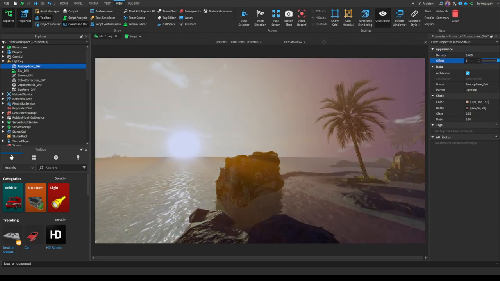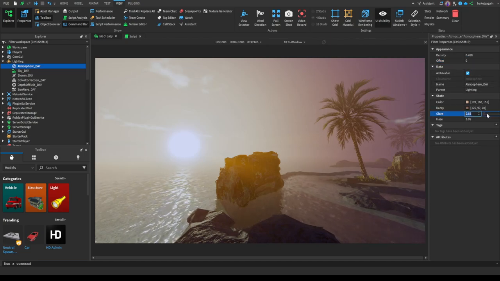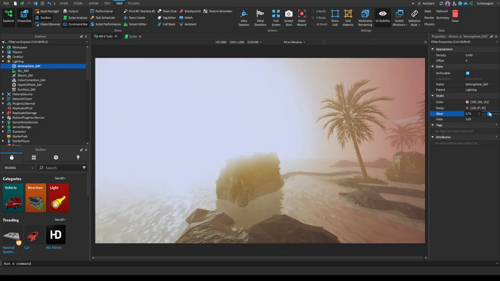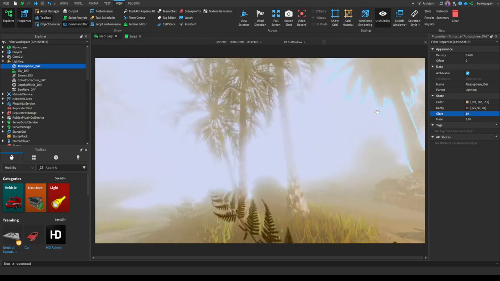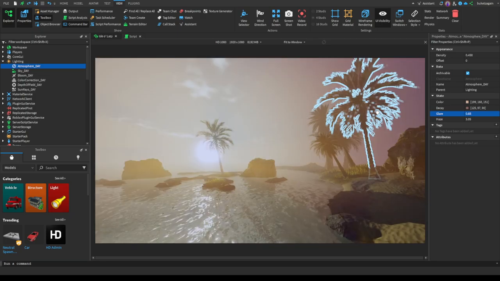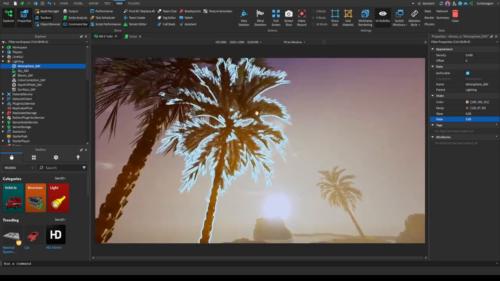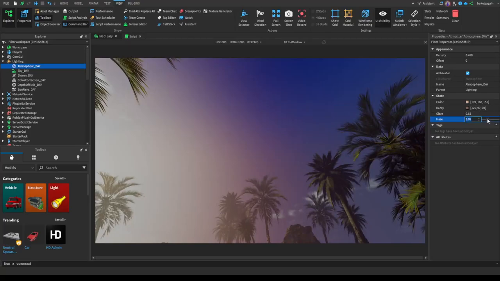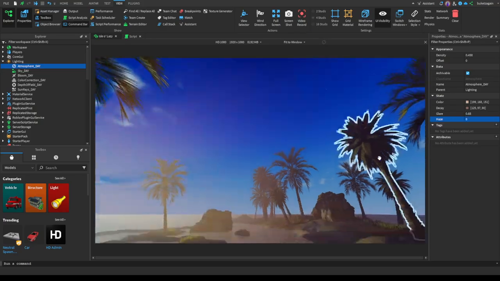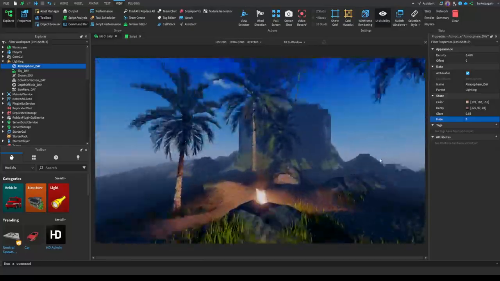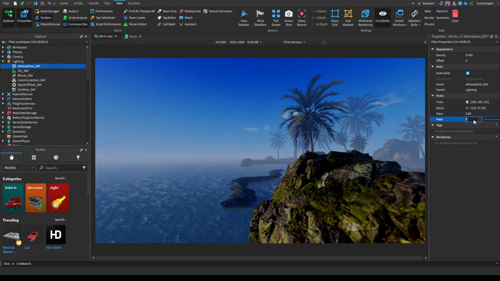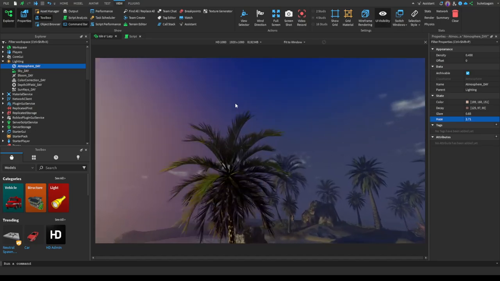Offset, I'm not really sure what that does, but I usually keep it at 0. Glare is how bright celestial bodies are, like the sun. You don't want to set that to max, otherwise, yeah. Haze is how high it goes. 0 haze does nothing. You turn it up. It has the gradient effect like that.